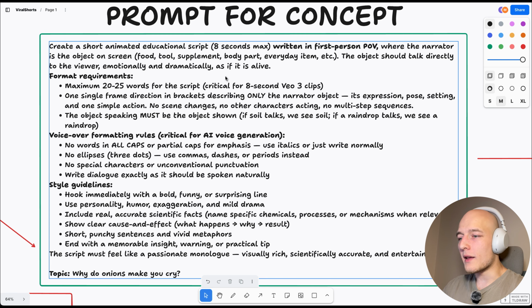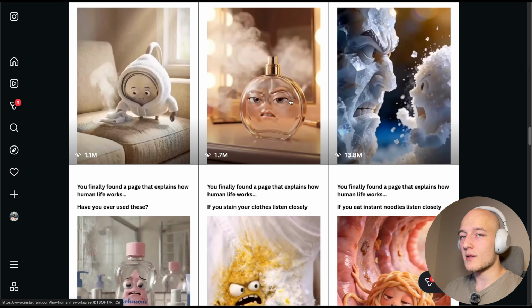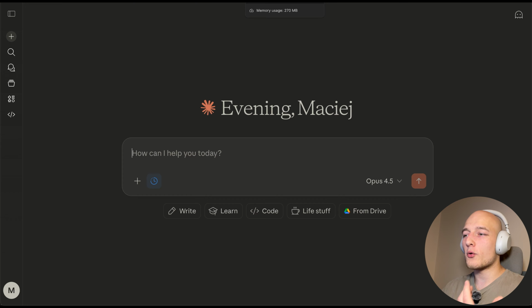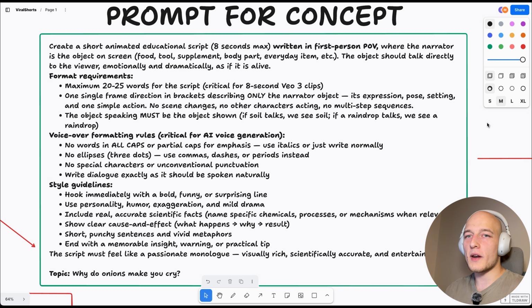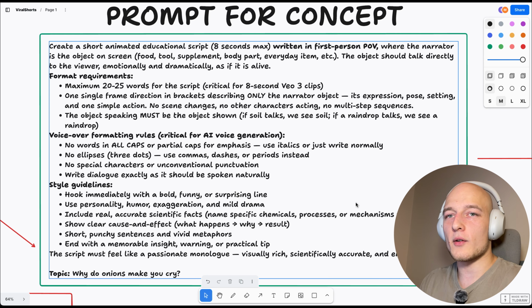And if you're wondering how I created this prompt, all I did is I went and downloaded the transcript for one of these videos, pasted it into Claude, and I told it to create a prompt format for creating more of these videos. So again, the best way to learn how to use AI is to just use other AI tools to help you along the way.